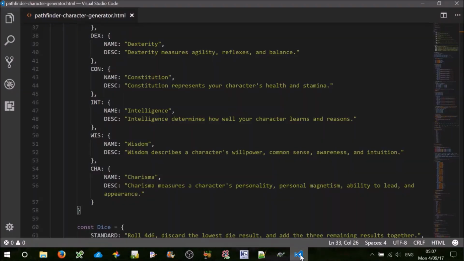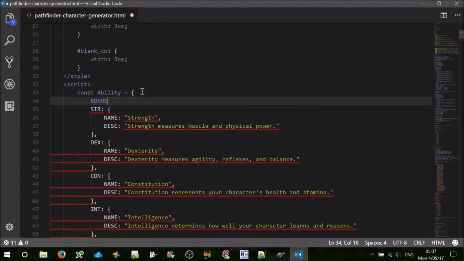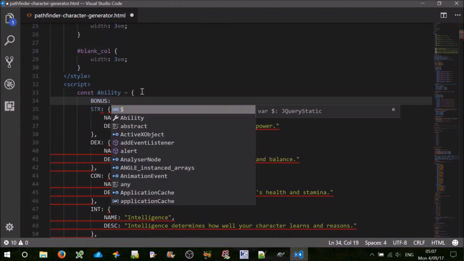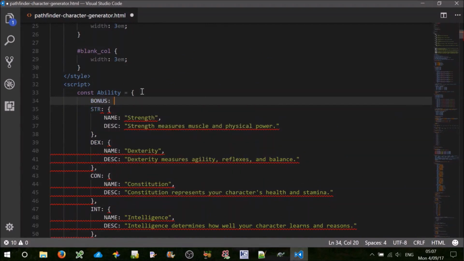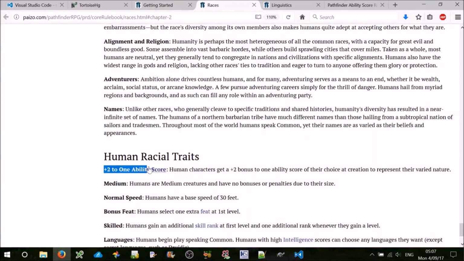So how can we represent that? Well, one way, we could just put a new entry here, just call it bonus. And we don't really need a name and description, we're not going to be using it, so just put a description. +2 bonus to 1 ability score of their choice at creation.